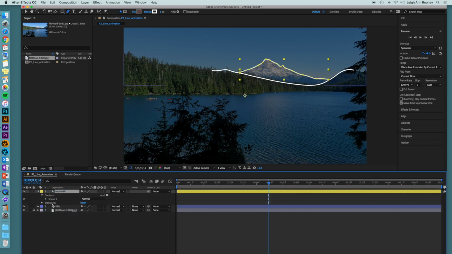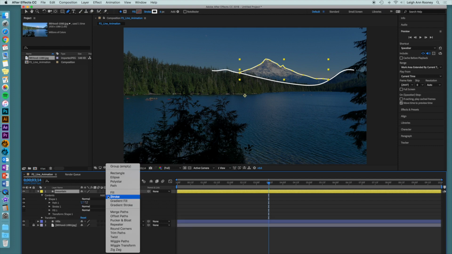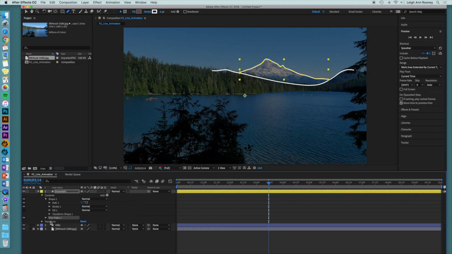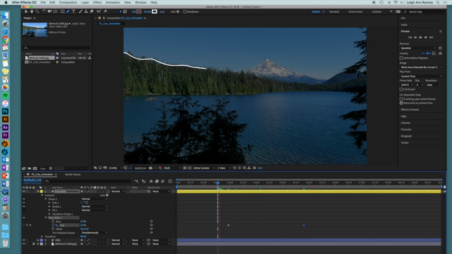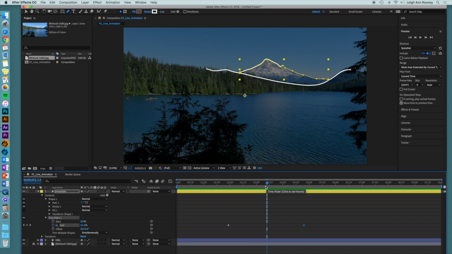I'm going to open this up and I'm going to go to add, trim paths, open that up, and then I can have the end at 0. And then here make it 100. You see how that looks. And then you can affect the start and stuff and have that disappear, but I'm not going to spend too long on that because I want to show you some other stuff.